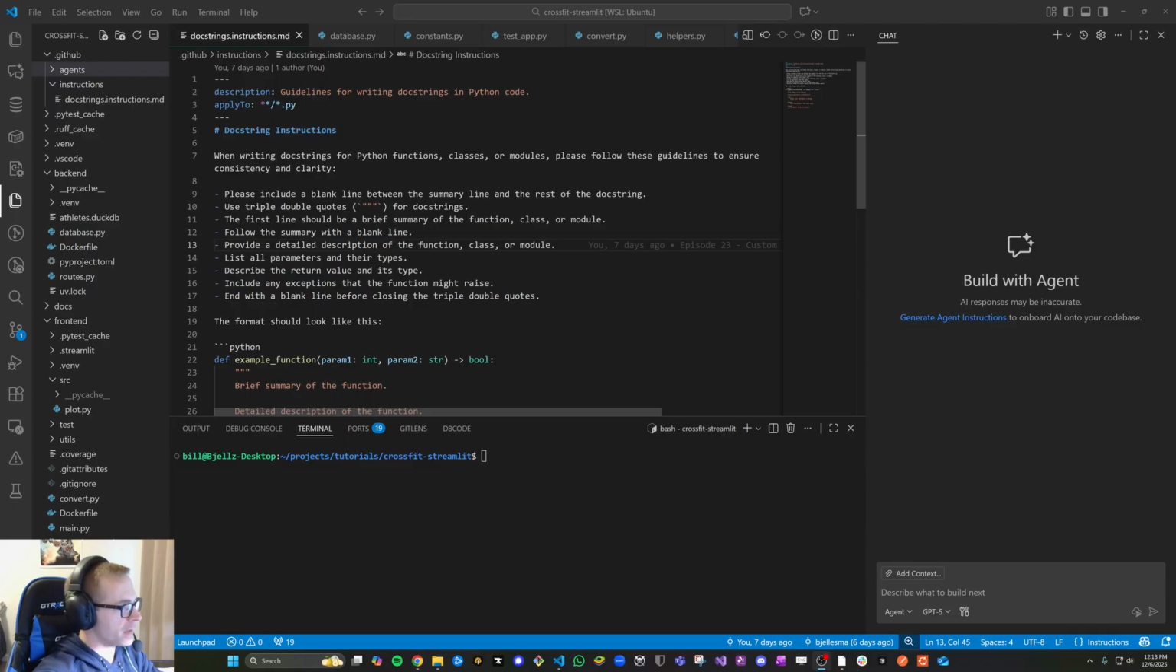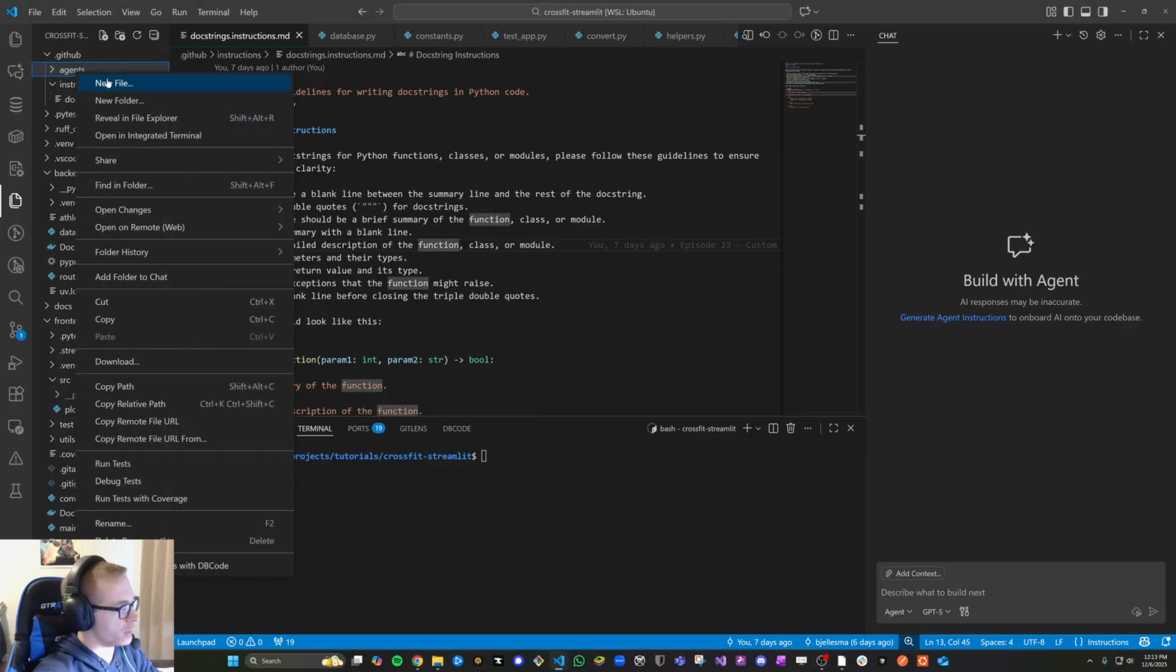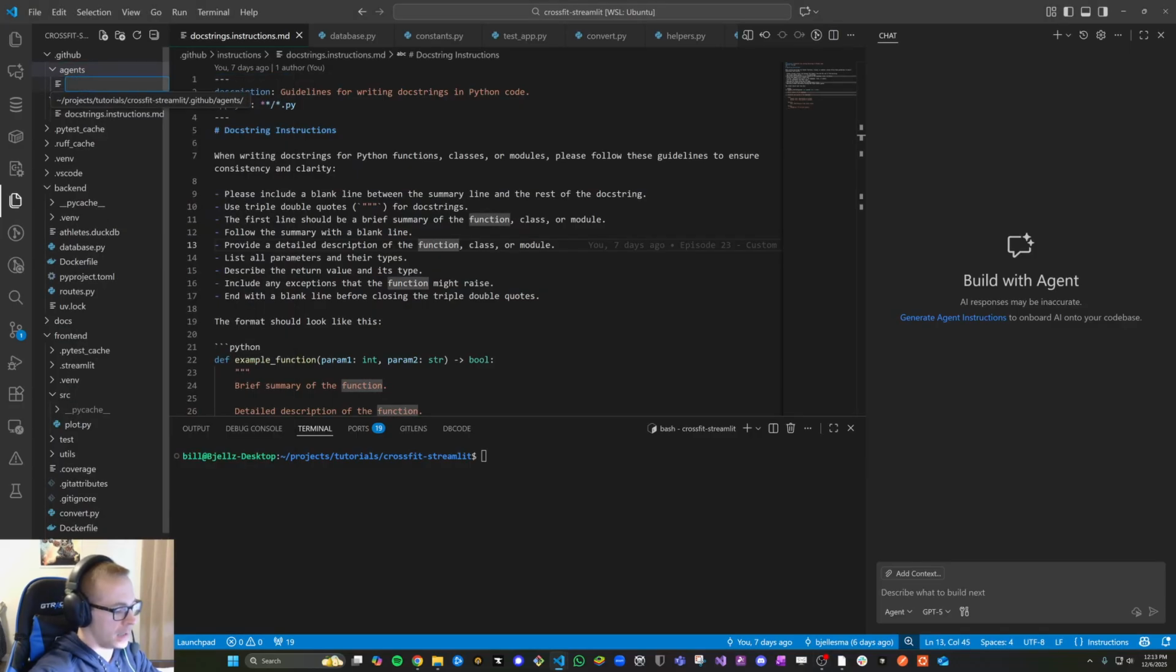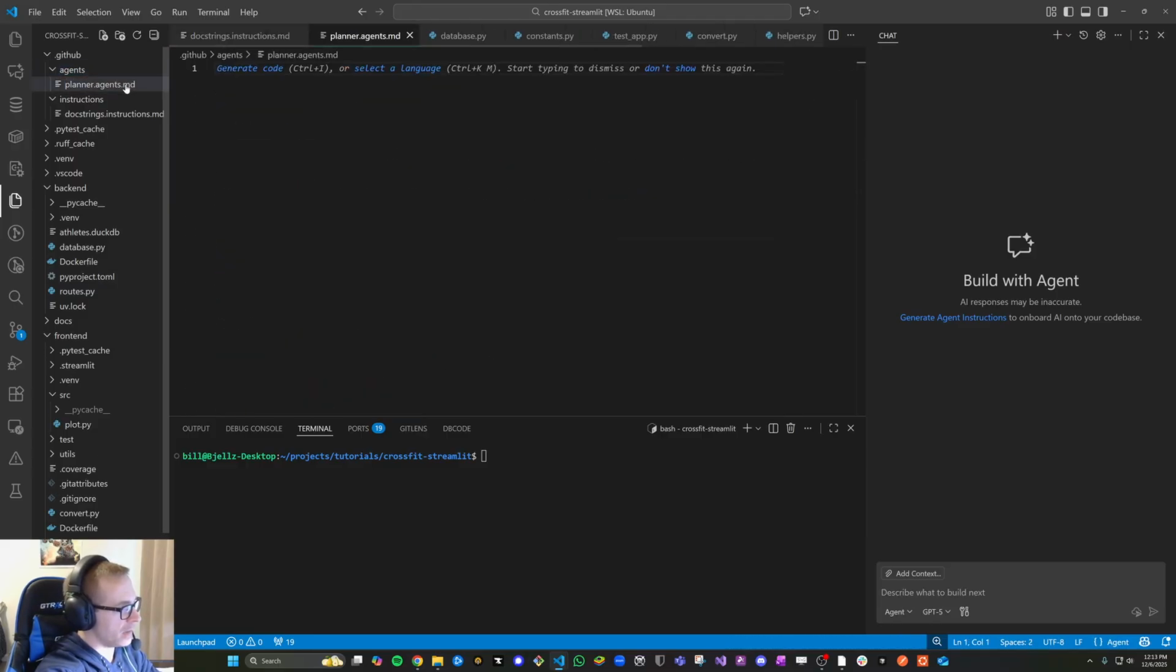Alright, so the first thing that we're going to do here is I want this to go through a test-driven development type methodology. So I want to have something plan it out, and then I want to design a test that will fail, and then I want to implement code that will fix the test. So our first thing is we want to make an actual planner. We'll make a new file in the agents folder, and we'll call it planner dot, and it has to have this .agents.md extension on it.